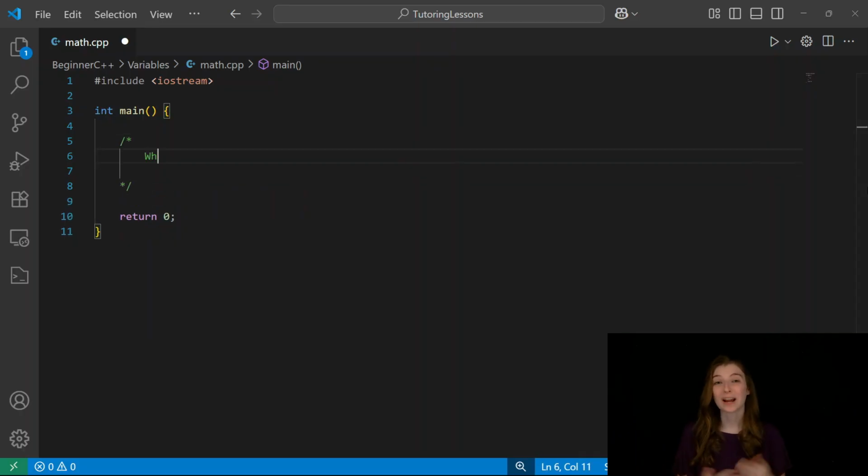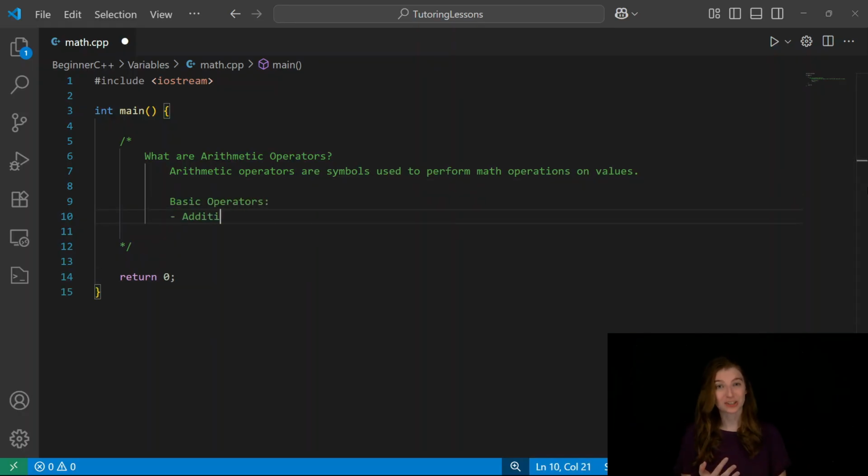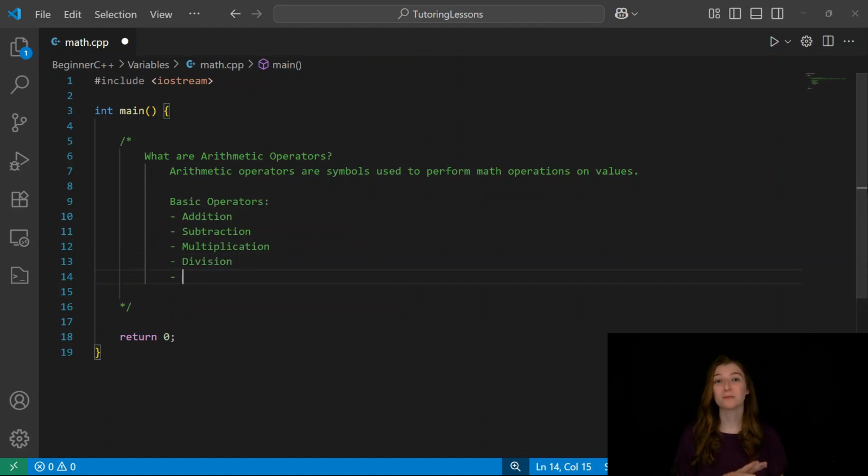Now let's get into the lesson. First things first, what are arithmetic operators? Well, arithmetic operators are symbols used to perform math operations on values. We have our basic ones, addition, subtraction, multiplication, and division. But we'll also learn about a fifth one called the modulus operator. The modulus operator will return the remainder after performing integer division.